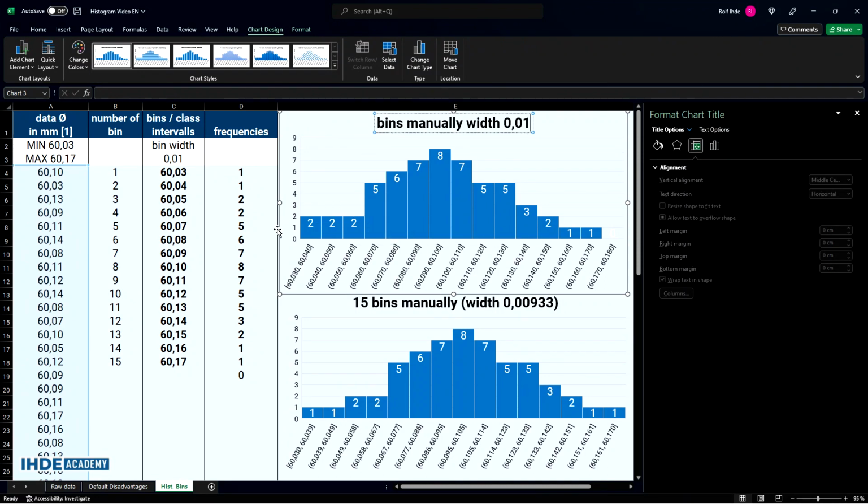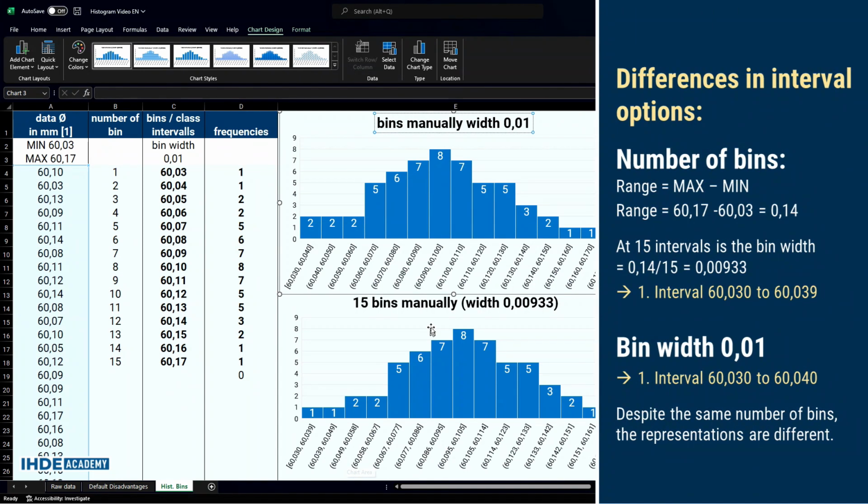Here you can see that the selection of the interval option has an impact on the display of the diagram. Despite the same number of intervals, the representations are different. If you specify the number of intervals, the interval width is calculated based on this number and the range of the data. With 15 intervals, the interval width in this example is 0.00933 mm. This may then deviate from a self-selected interval width despite the same number of intervals.